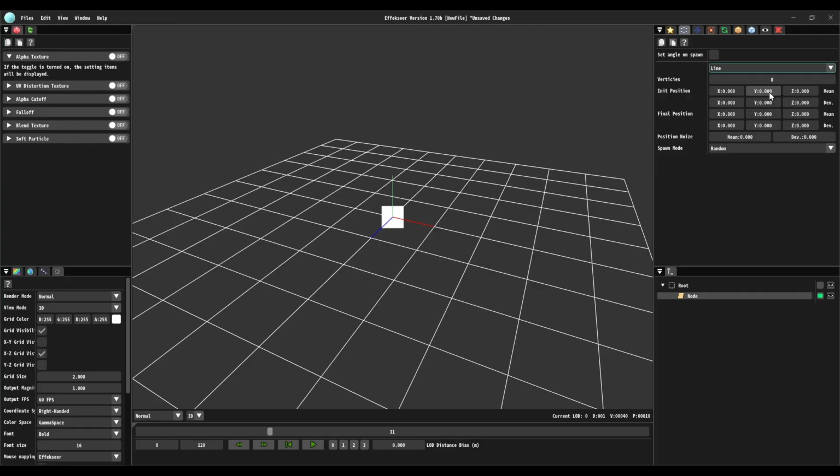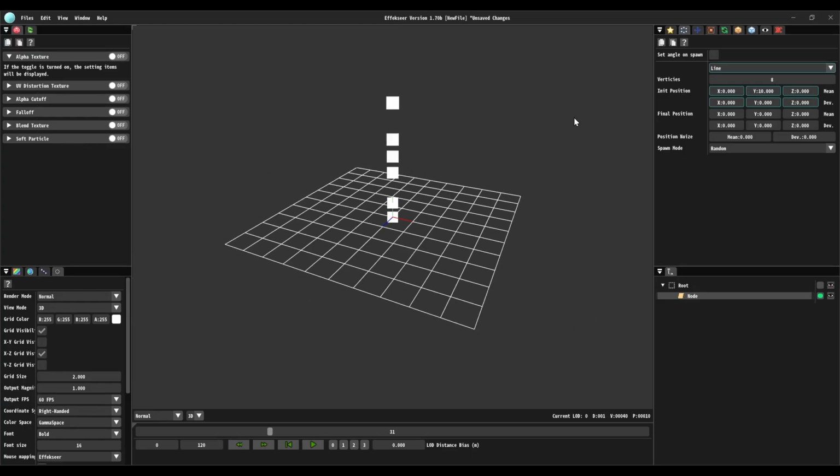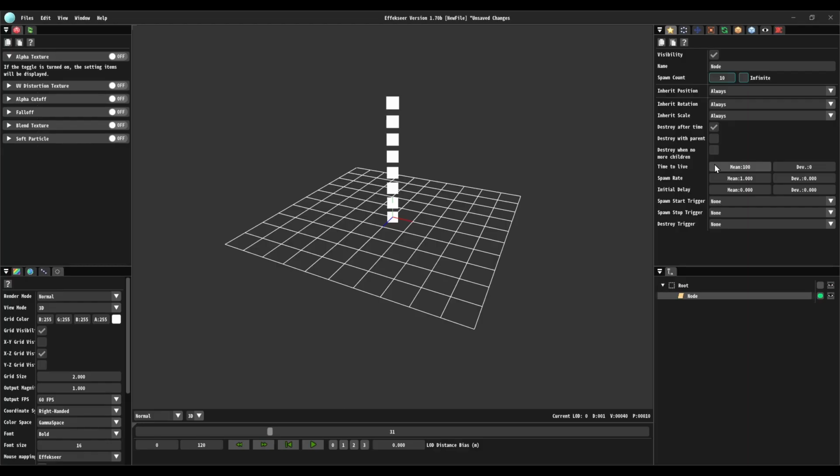In the case of rain, it's easy. This field is how high the droplets will fall from. We'll keep it at 10 for this example. So now you see our nodes appear a bit everywhere along that line. We'll need to change it to order so that they appear properly one after the other. Before we continue, we'll change the time to live to about 10 so they don't appear for too long. This is rain after all. So this is what we have at the moment.